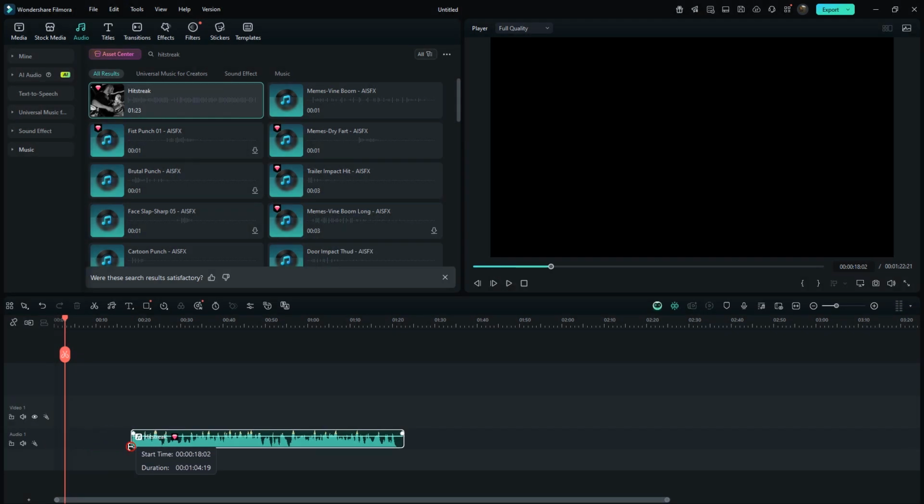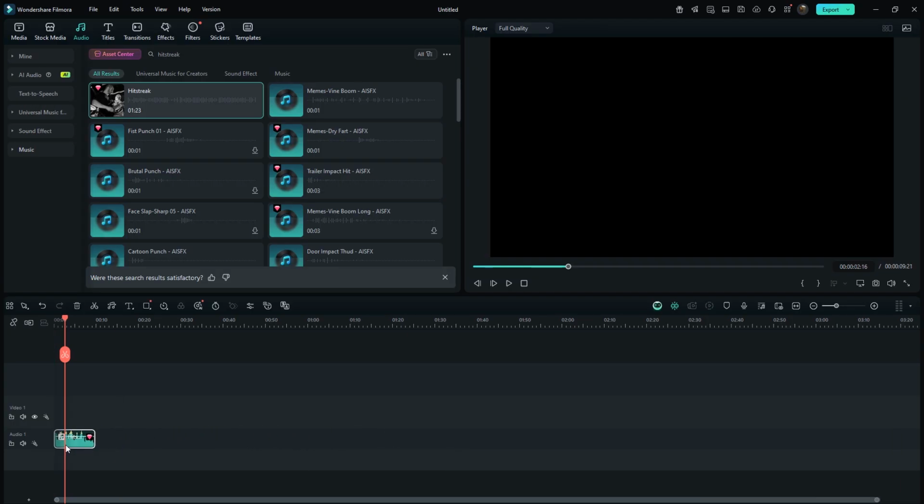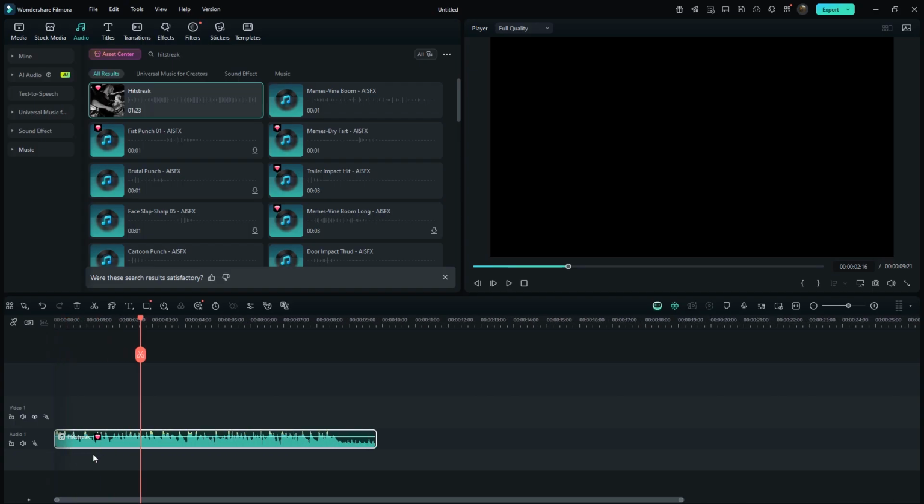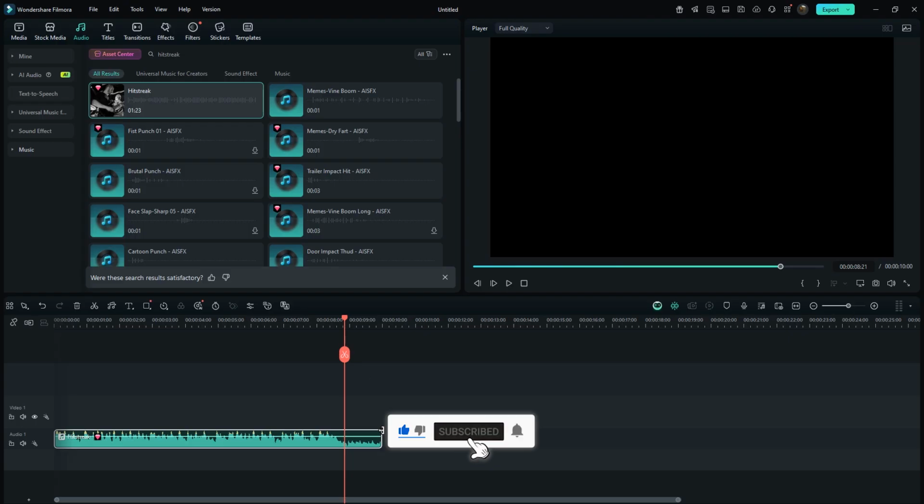I'll trim the starting part of the audio to around 16 seconds and similarly trim the ending part as well. Simply move the audio clip to the beginning of the timeline and zoom in slightly for better precision. I'll set the total duration to 10 seconds. Let's move the playhead to around the 8-second mark and apply a fade out effect.